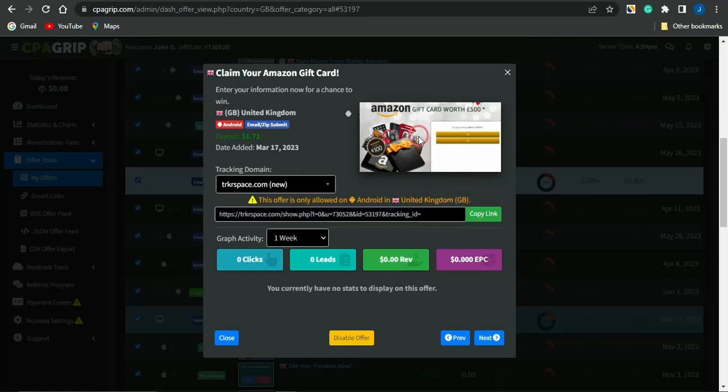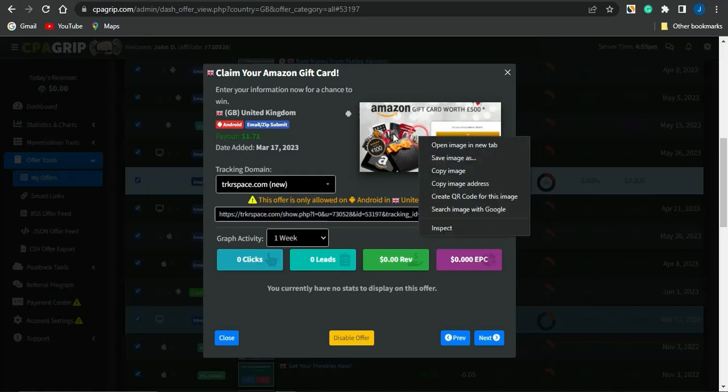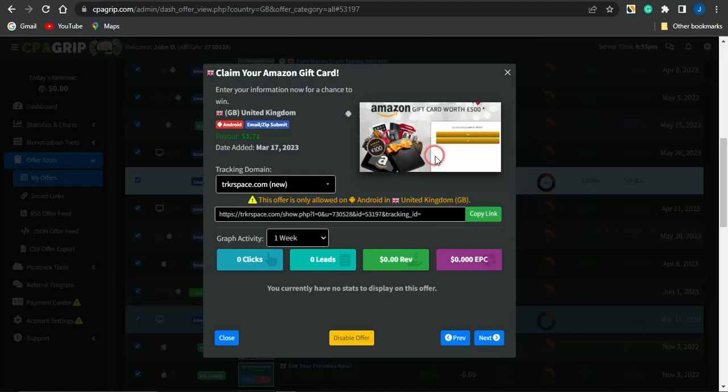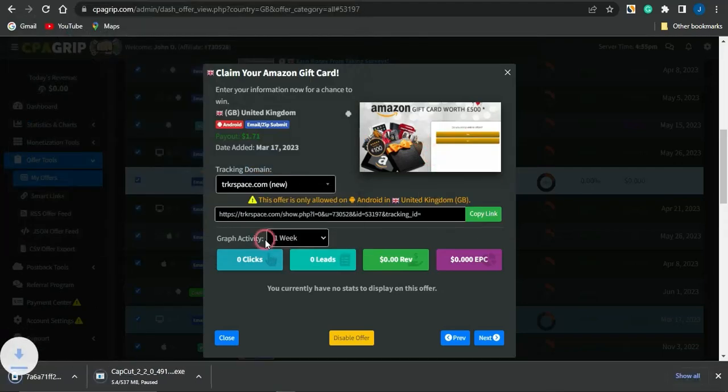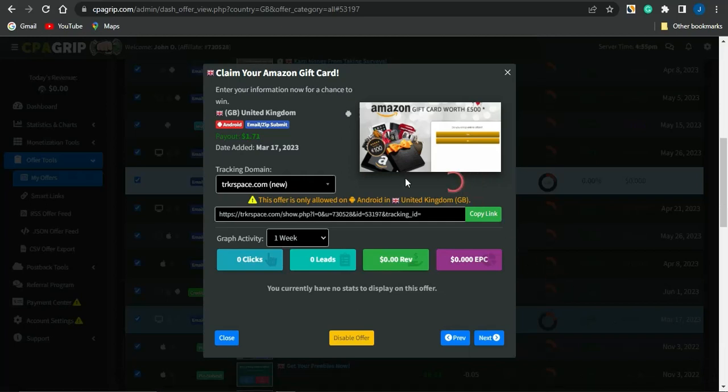I could also come right here and download this image by right clicking on the image, clicking on save image as, and I could just save the image on my device by clicking on save, and the image will be downloaded on my device as you could see right now. I'm just going to remove that section right there. As you could see, the image has been downloaded on my device.